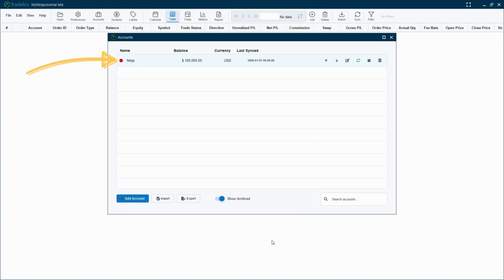Your account has now been created. The green icon indicates that AutoSync is enabled and running. Of course, you can also synchronize manually at any time by clicking the Sync button. Let's do that now.